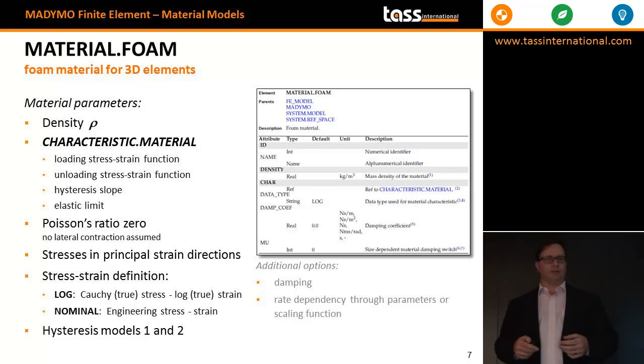The foam material in MADYMO is similar to the His-Iso material, characterized by a density rho and by loading and unloading stress-strain functions, as well as a hysteresis slope and elastic limit. Again, the Poisson's ratio is 0, but in this case, stresses are calculated in principal strain directions.